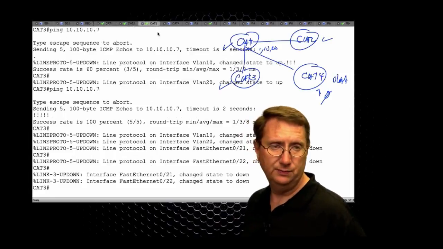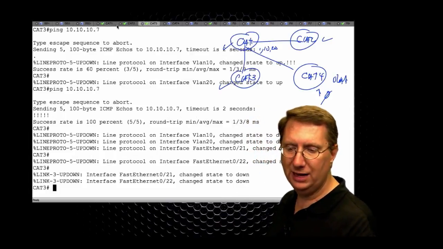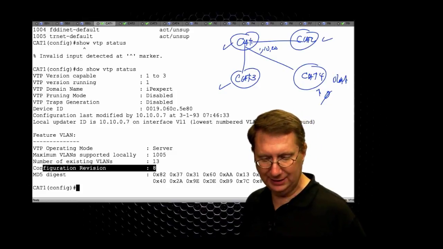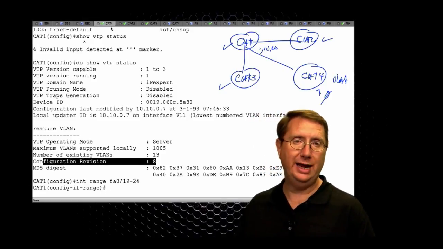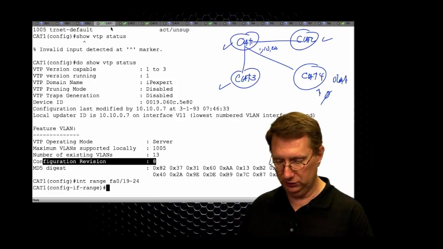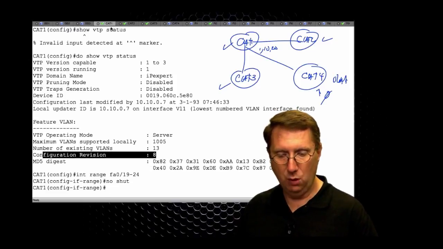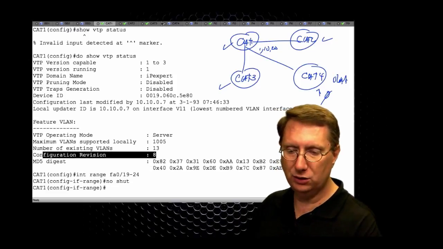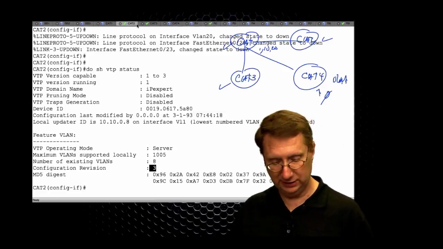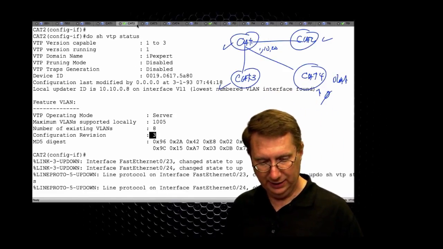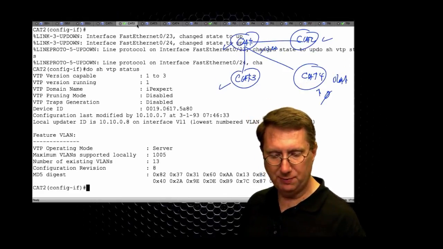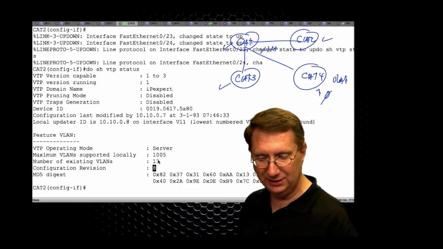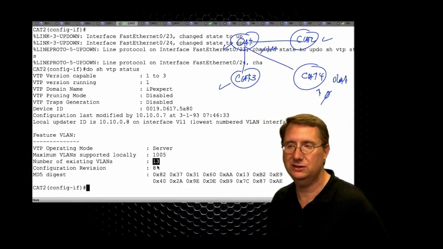So when we look at this, we're going to realize that the very moment I go to Cat1 and bring these interfaces back up, I'm going to obtain connectivity to my other devices. So I'm just going to say no shut. And the moment I return to Cat2, where it was previously 3, the system is going to change my values. I'm now sitting at 8, and I now see all 13 of my existing VLANs.